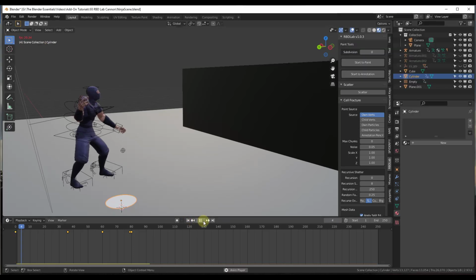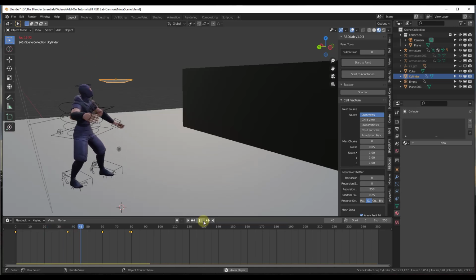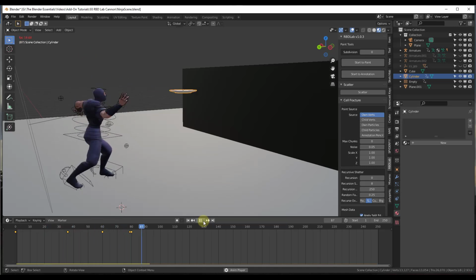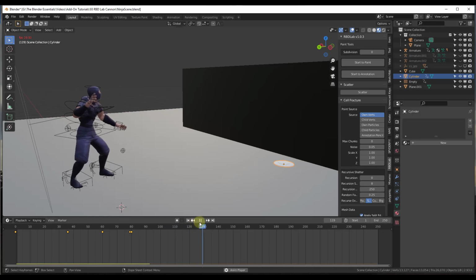Alright, so remember we've already got our scene set up where he lifts the plate, pulls it back, and then throws it against the wall. But when it hits the wall, nothing really happens, right? So what we need to do is add the next step to this. And so the next step is going to be that we want to animate this so that the plate breaks.